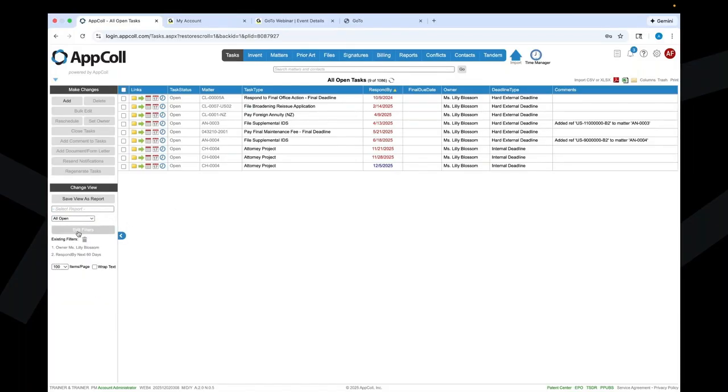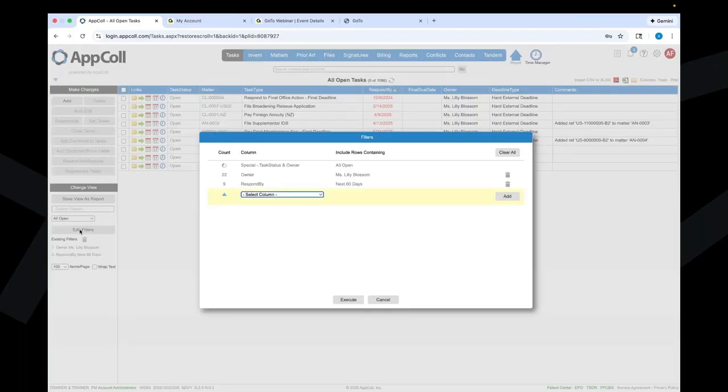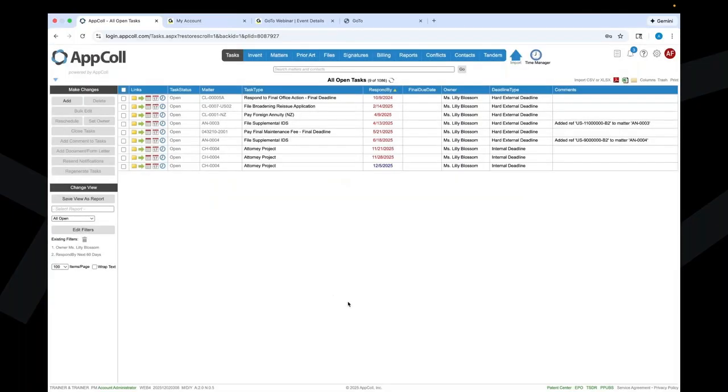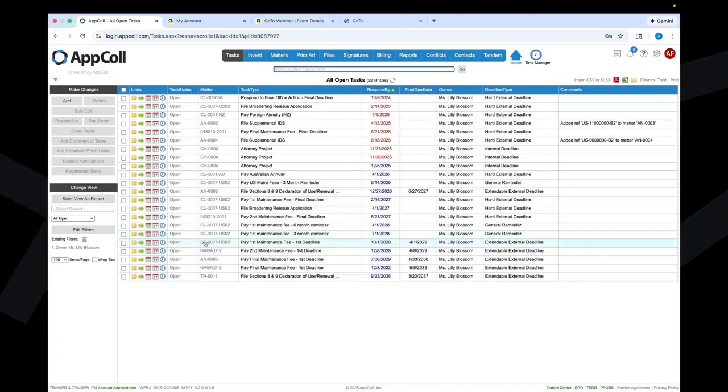If I wanted to further edit this, I could still click the filter. Maybe I want to just see where Miss Lily's the owner, and that would update. And again, this is sticky as well. So if I were to go to the Matters module and come back, it's still going to be here unless I cleared that filter out by clicking the trash can icon.